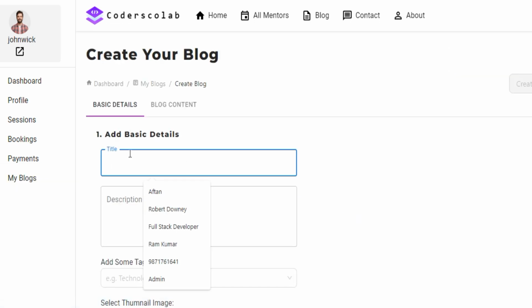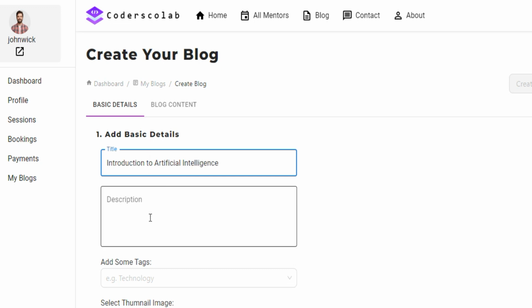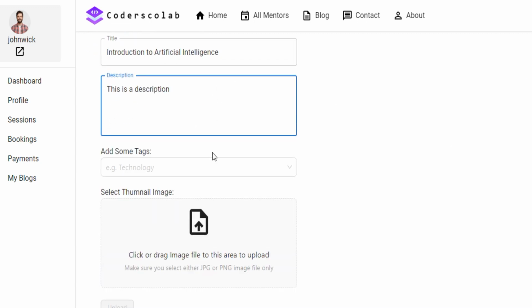Now you can choose the title of your block. Let's say I'll be writing a title for Introduction to Artificial Intelligence. I can write any description. This is a description, or anything that you want to add here.